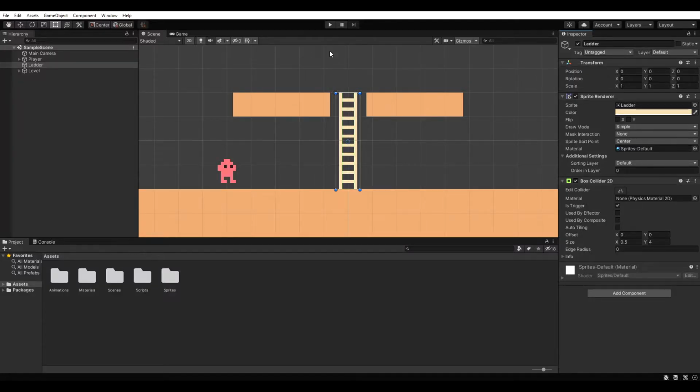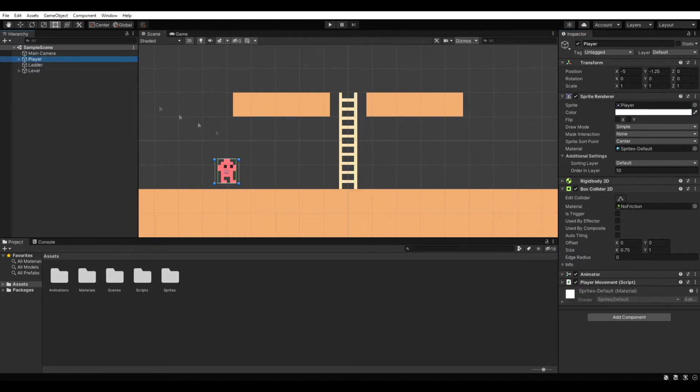In order for the player to climb the ladder, we need to write some code. Let's add a script called LadderMovement to our player and open it up.